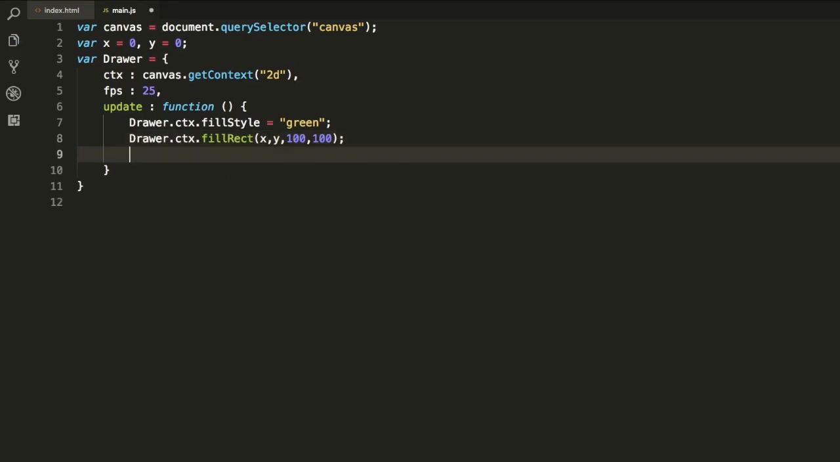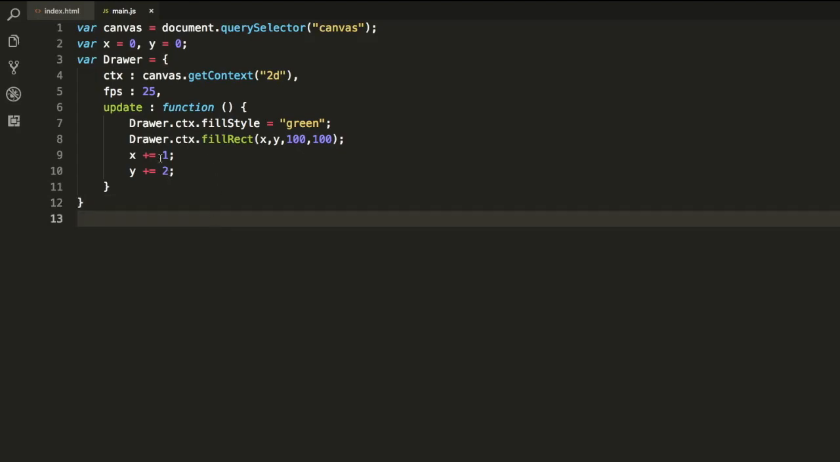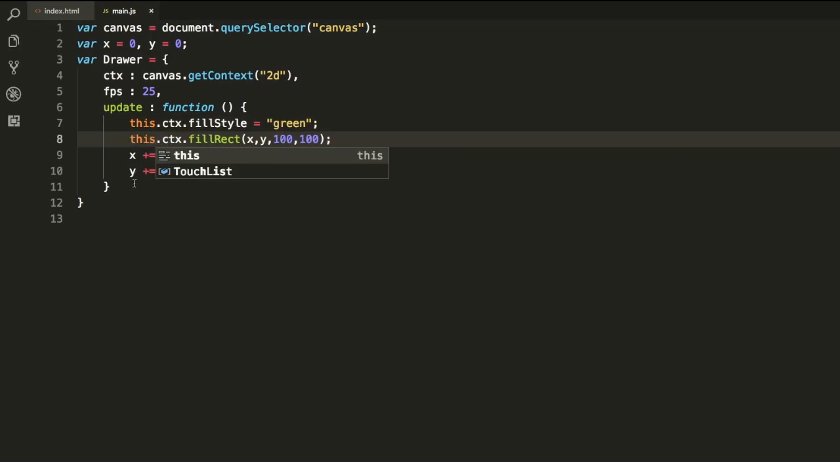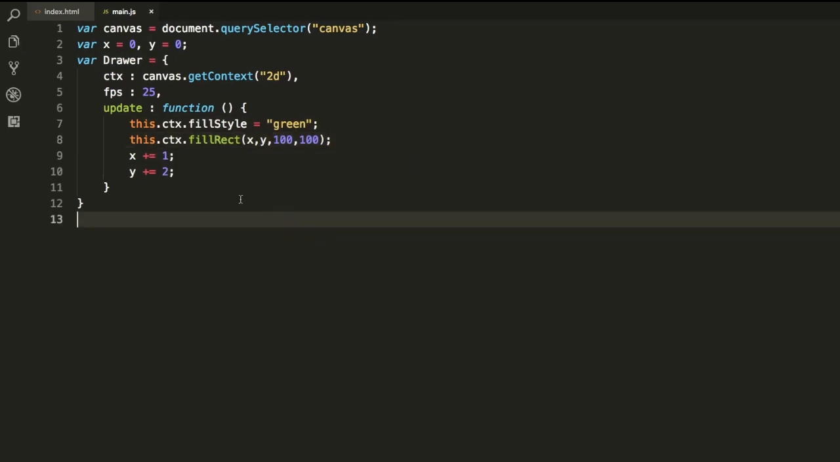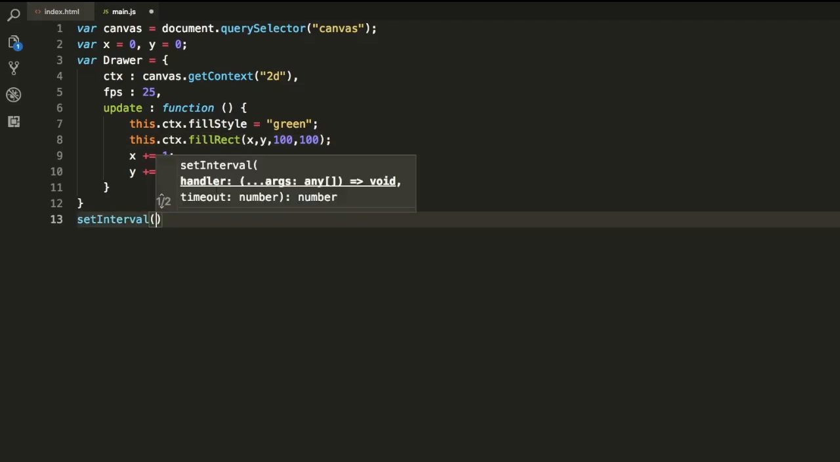Since x and y are variables, we're going to need them to actually do some changing. To do that, we'll add 1 to x 25 times per second, and we'll add 2 to y. Because the fillStyle and fillRect methods are now being called inside the drawer object, we don't actually have to write drawer anymore. We can just write this, and it is good practice to do so. And finally, we need to actually call it 25 times per second, so we will write setInterval and the name of the function we want to call, which is drawer.update.